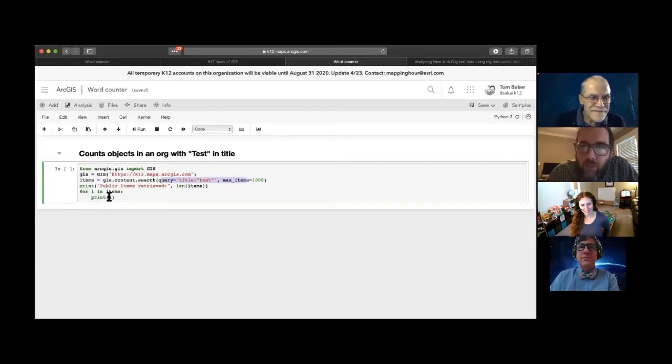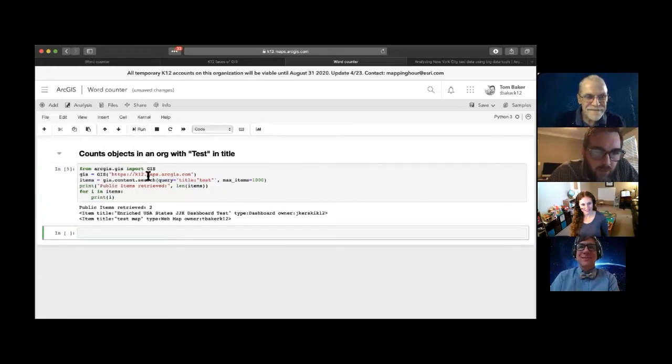And then below that, we're going to do some sort of print or output statement for each item, or at least we're going to try to. So I'm going to hit run on our little snazzy code block. And sure enough, public items inside the K-12 organization right now, there are 2 that have the word test in the title, and they're actually publicly shared.